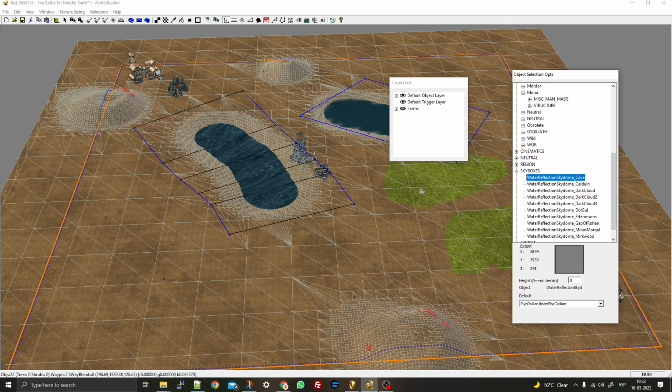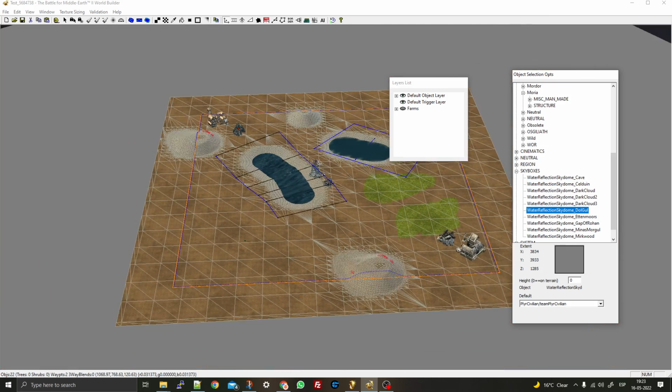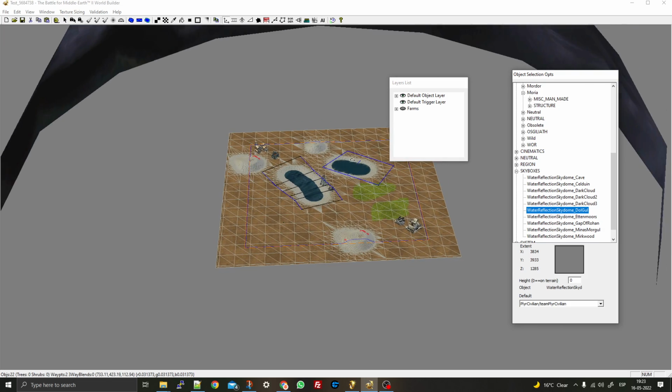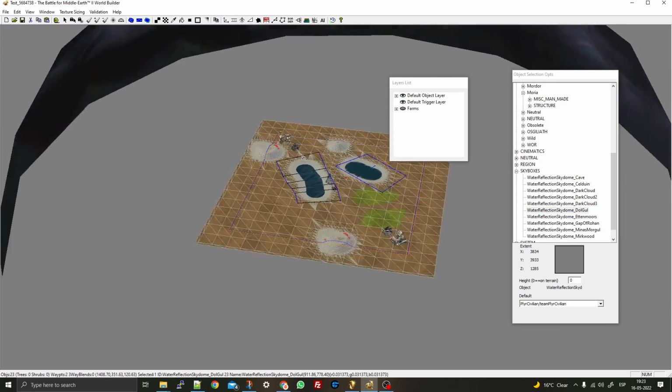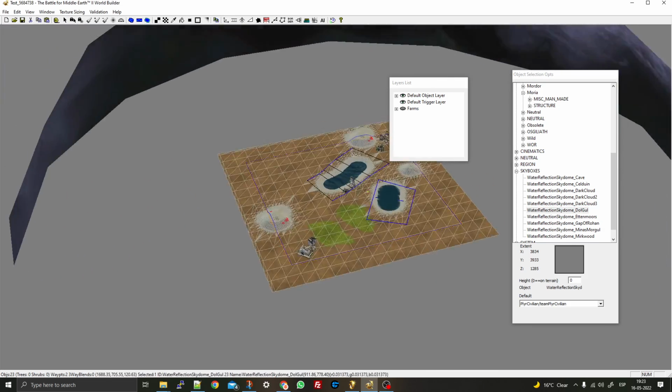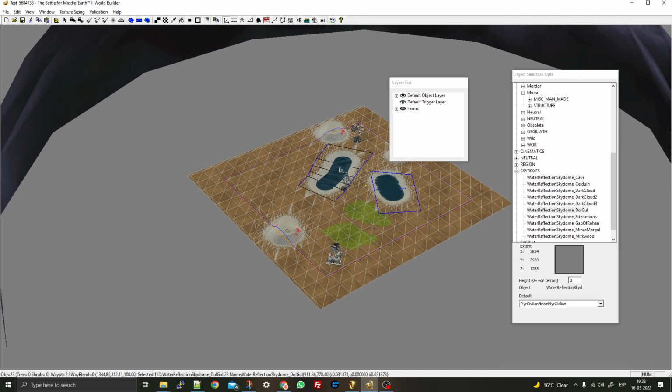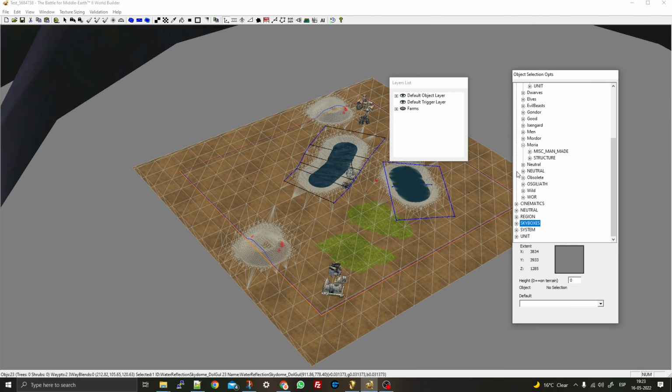Skyboxes, if you want a reflection of the sky in the water, you then activate the reflection in the map. System, these are some effects. I don't remember which, I guess it's just like dust. The most important is in civilian anyway.